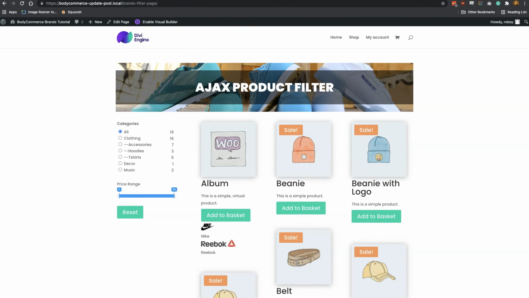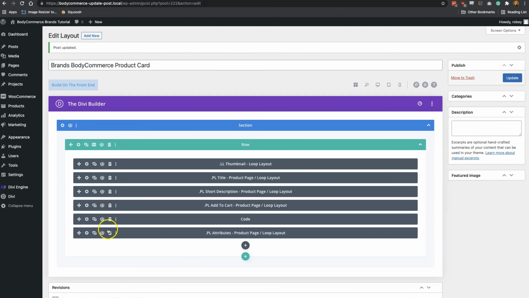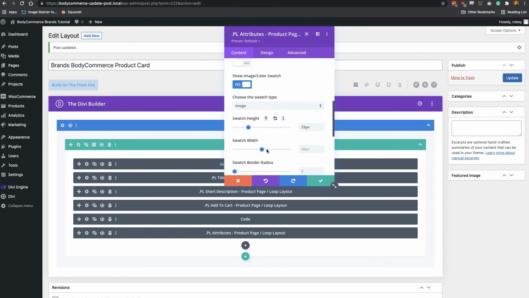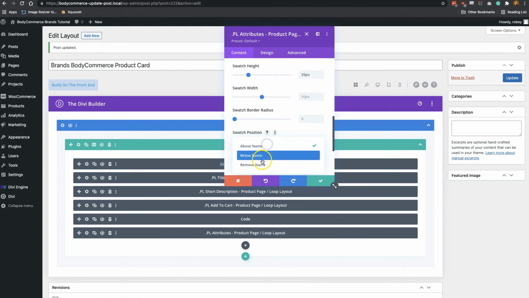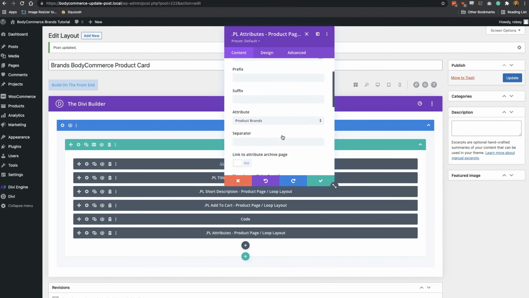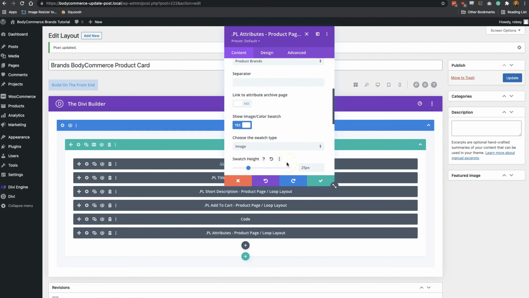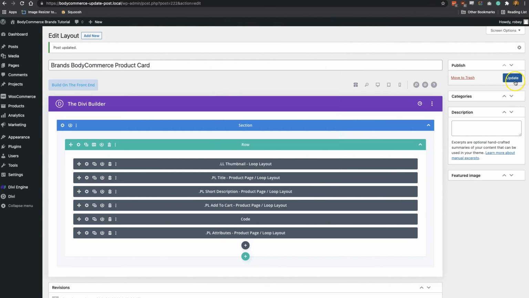I want to change one thing with that layout though. I do want to go ahead and remove the title from that one as well. So we'll just remove the name. Yes, product brands. That looks all good. Just go ahead and update that one more time.